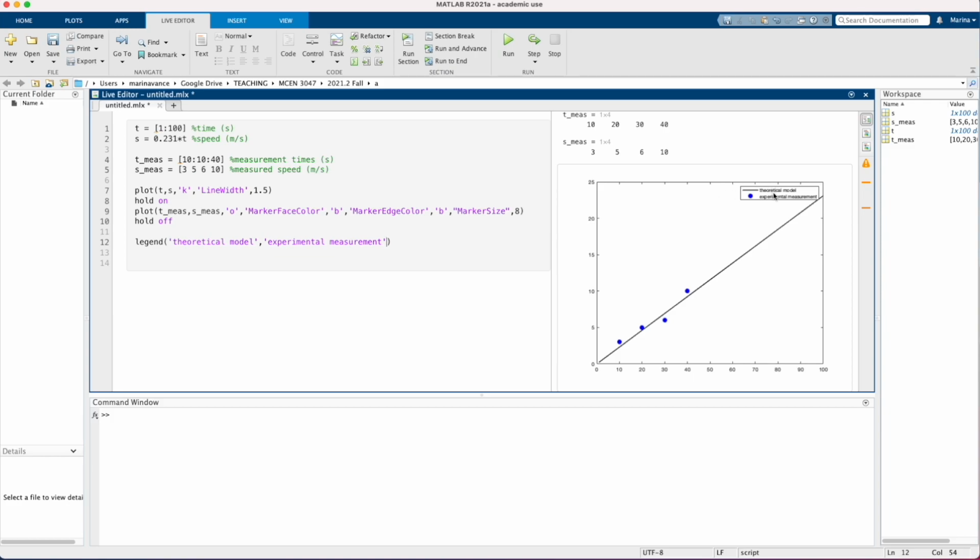By default, the legend will show up on the top right, but we don't really want it there because that's where our data is showing up. Let's put it on the left instead, where there's a lot of empty space. You can change that by entering a location, and we're going to choose Northwest.